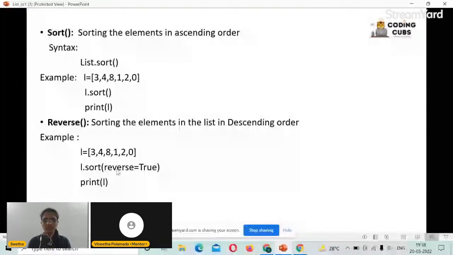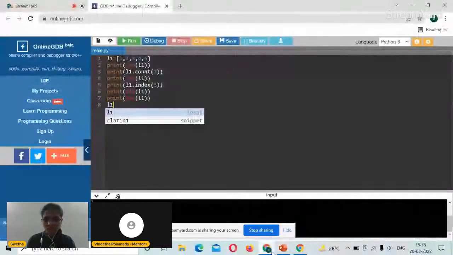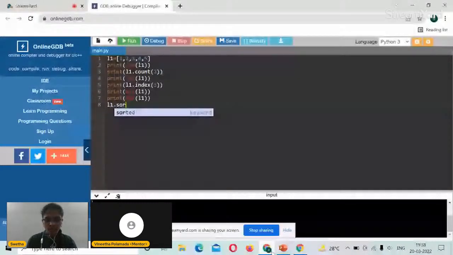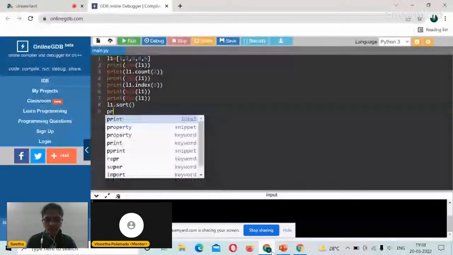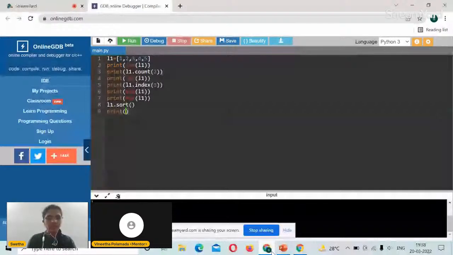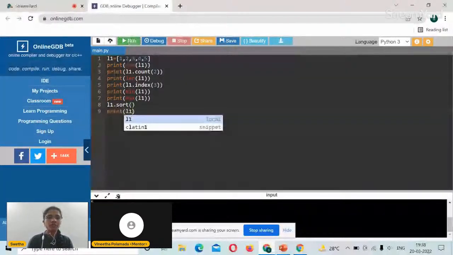The sorting function. L1 dot sort, then print of L1. It will sort in ascending order. It is already in ascending order, so it has printed 1, 2, 3, 4, 5.